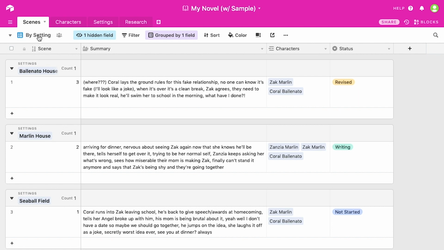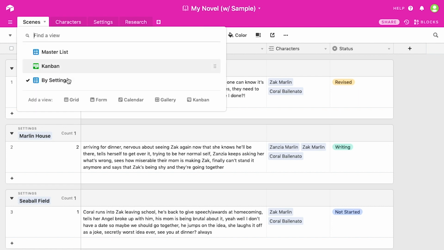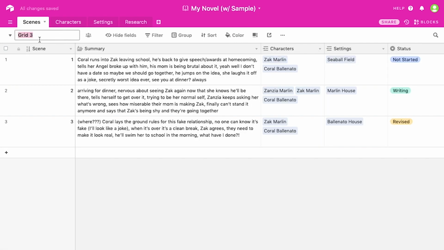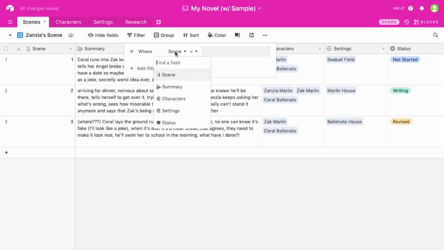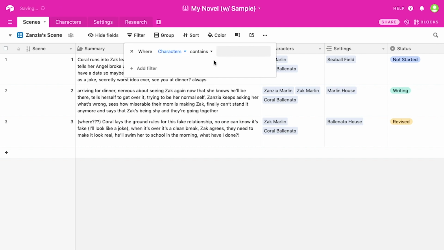So we're going to create another grid view in scenes, and we're going to name it so-and-so's scenes. So like your character's name's scenes. I'm going to choose, in this example, Zanzia's scenes. And I'm going to click on filter, add a filter, and I'm going to say filter to where character contains.